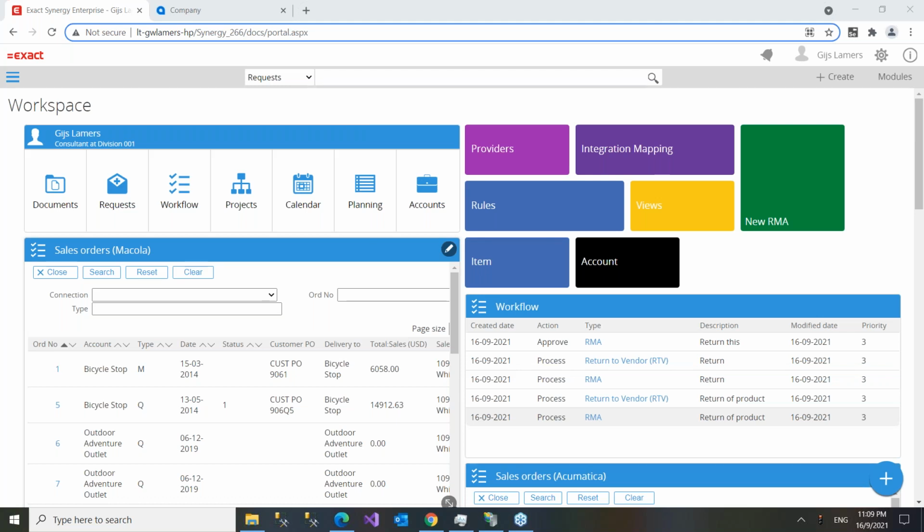And that integration is all configurable. So you can decide what is synced over, what is not synced over, in which direction it's synced, and how often it's synced. You have full control on that, also at field level, over what is synced. So whether it's the IT person or the consultant, they can help you set up exactly how you need it.